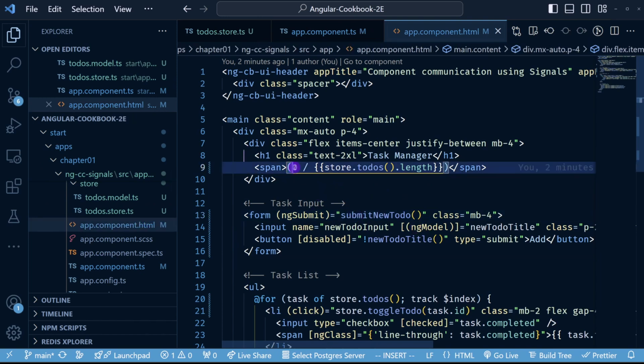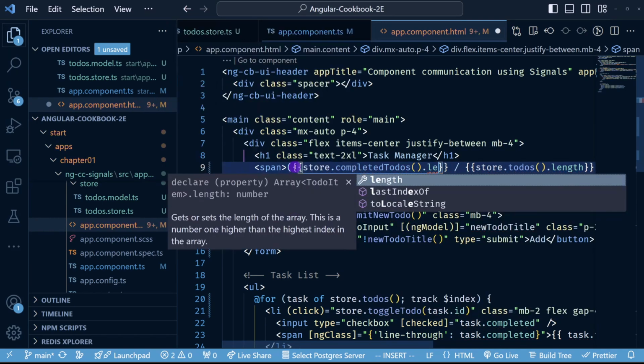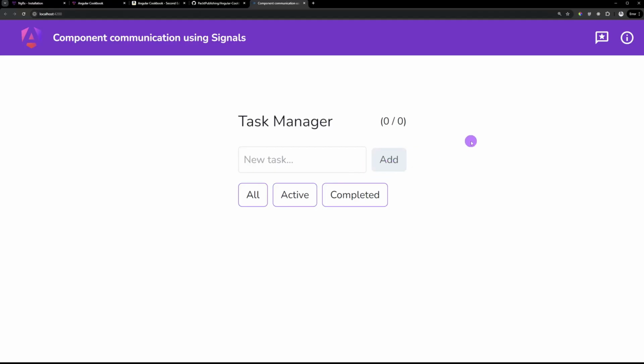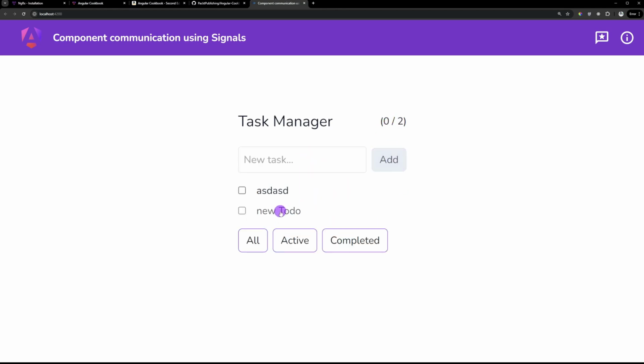And here with the first 0, I can go ahead and say store.completedTodos, which is a signal, dot length. Now, if I save this, go to my application, add a new to-do, you can see that we have 0/1. If I add another one, now if I mark any of them, you can see that the value here changes. So I can click this and you can say 2 out of 2. So this is cool. This is working as expected.